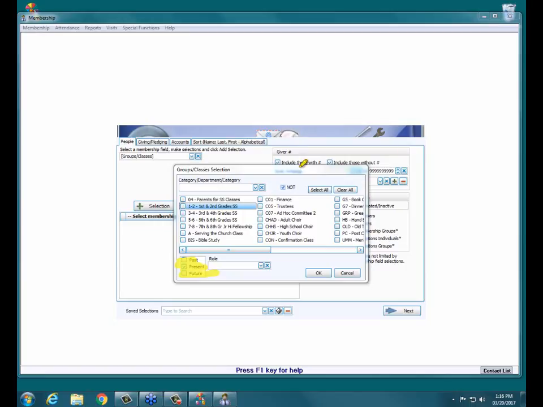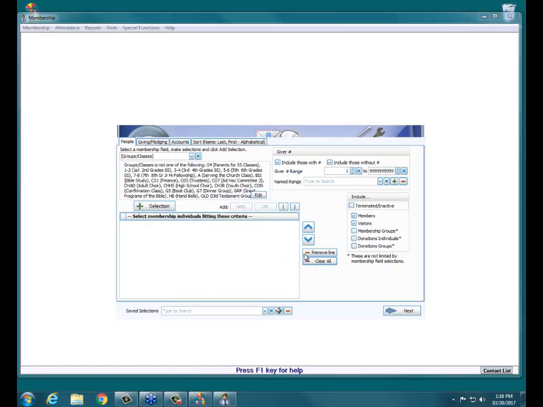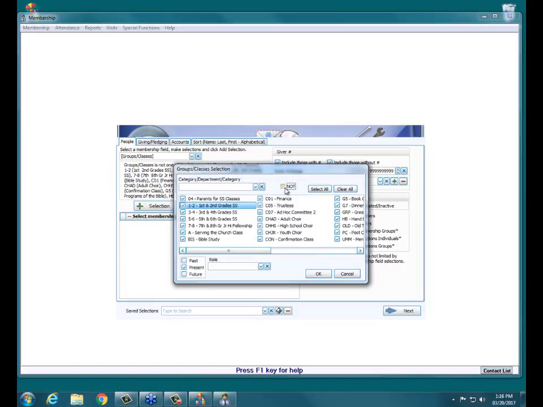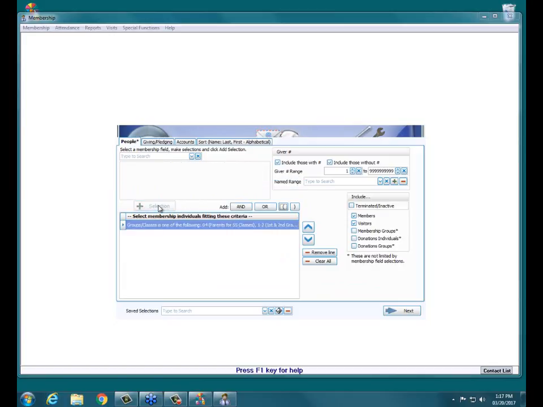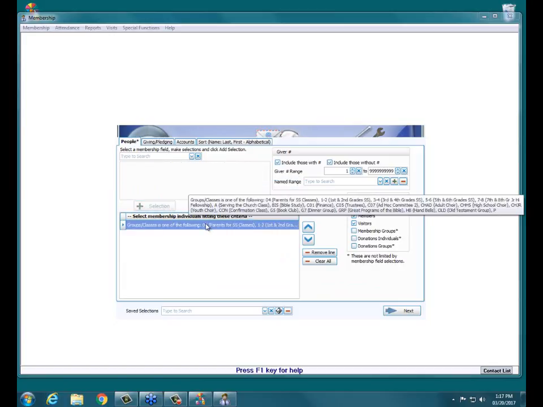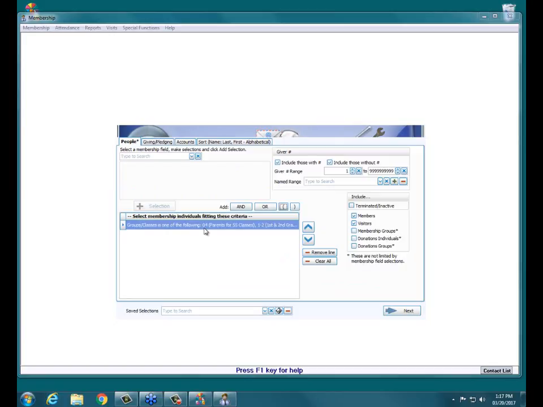So let me just select everybody. I'm going to click the select all button, and then click OK. Actually, uncheck the not and then click OK. So it says group classes is one of the following, and it's got a list of all the groups. And you can't see the whole thing because it's a large list of groups, obviously.